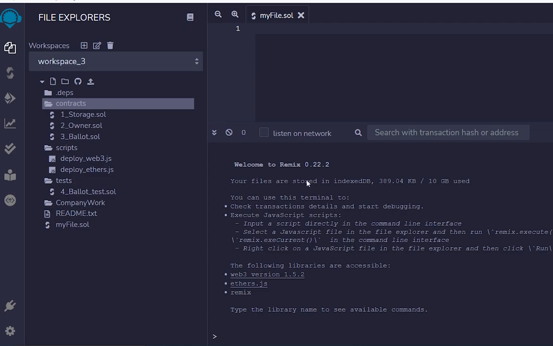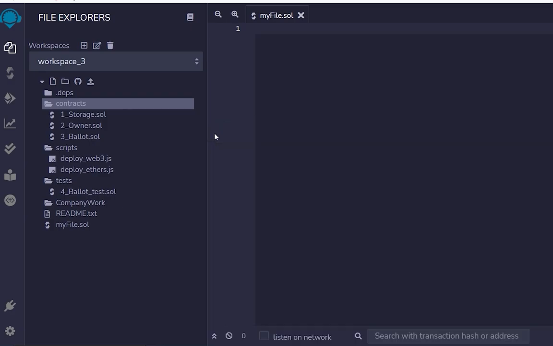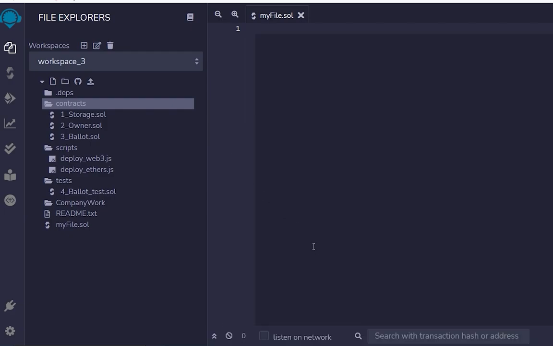And if you want to clear this terminal, there is a clear console button. When you press it, the console will be cleared. You can collapse the terminal again by pressing these arrows, and you can open it again like this.